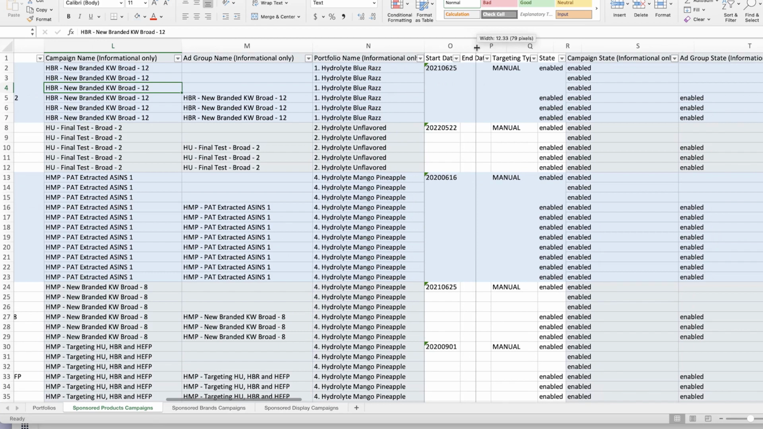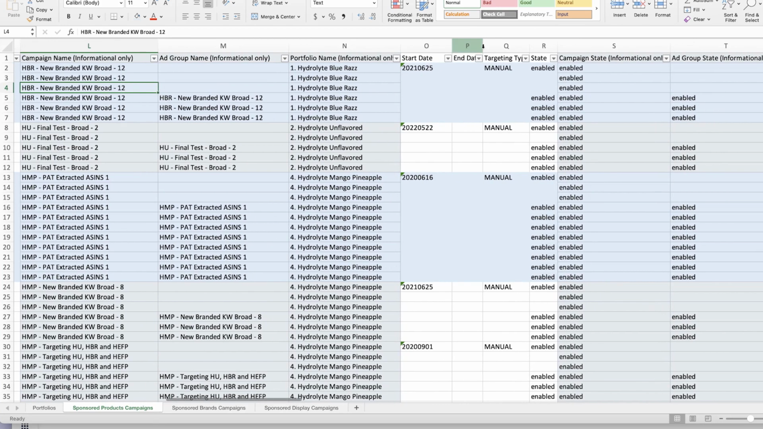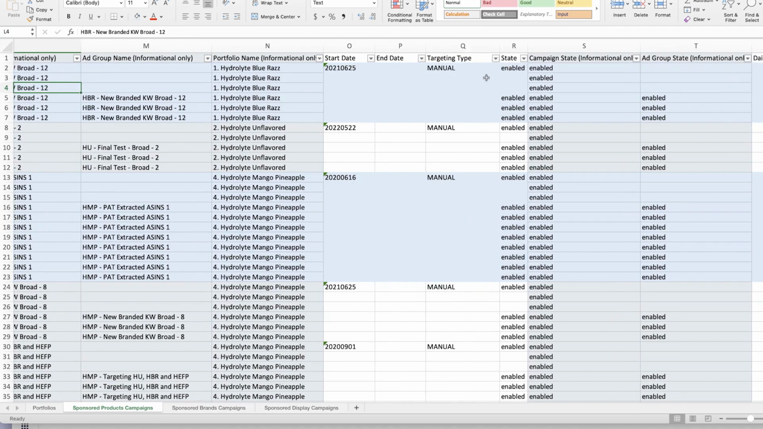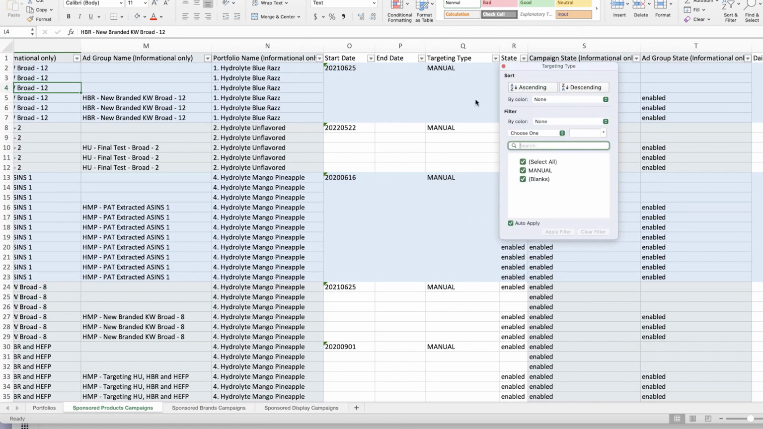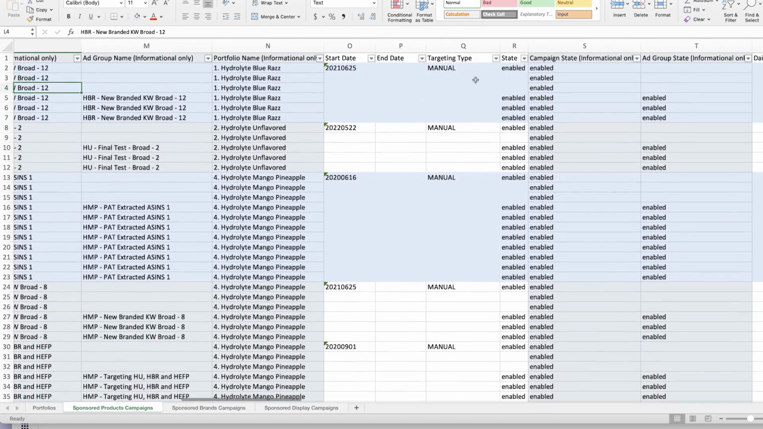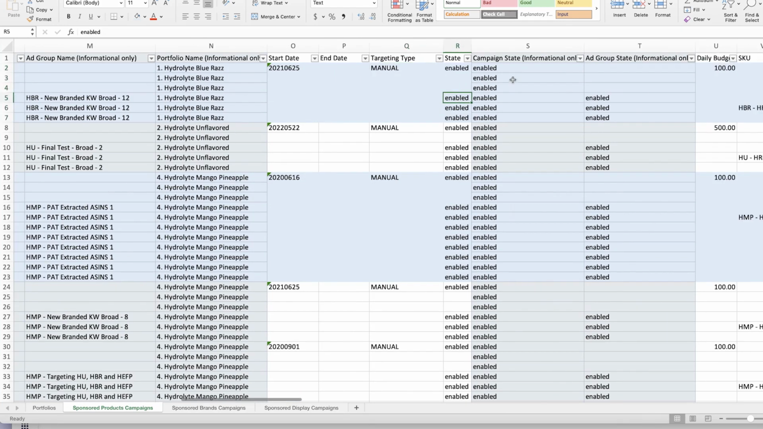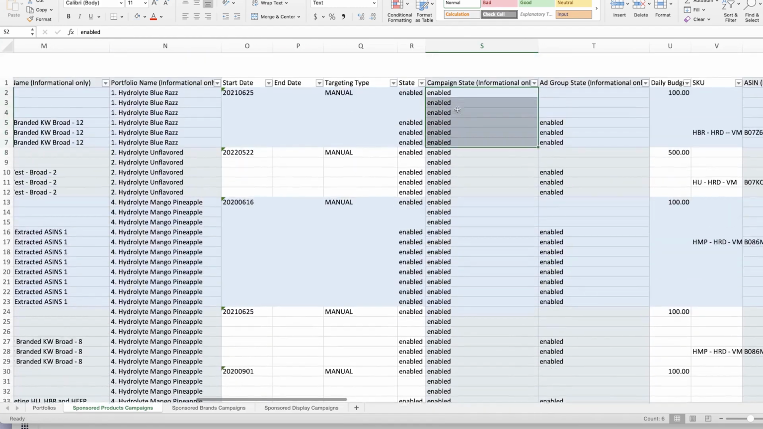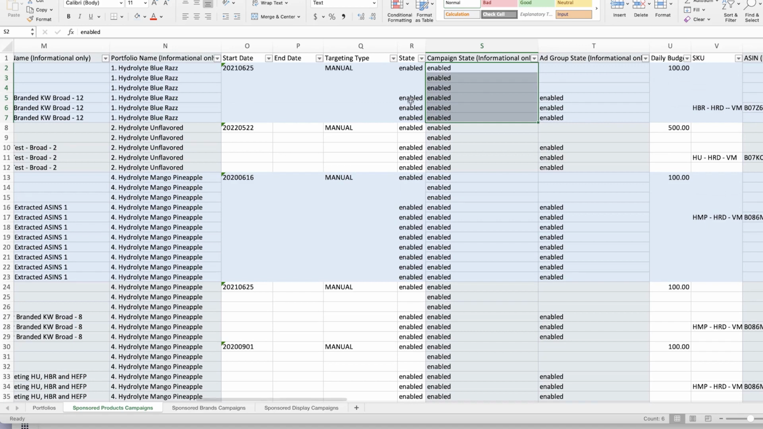Next, we have the start date. This is the start date of the campaign. End date. If the campaign has an end date, this would be the end date. The targeting type here is either manual or auto. And in this case, I guess we don't have any auto campaigns turned on. But this is where you're going to see it's either manual or automatic. Status is enabled. This is also a really good one. If you want to go through all of the paused items in your campaigns, you can. But the status here will tell you if it's enabled or paused.